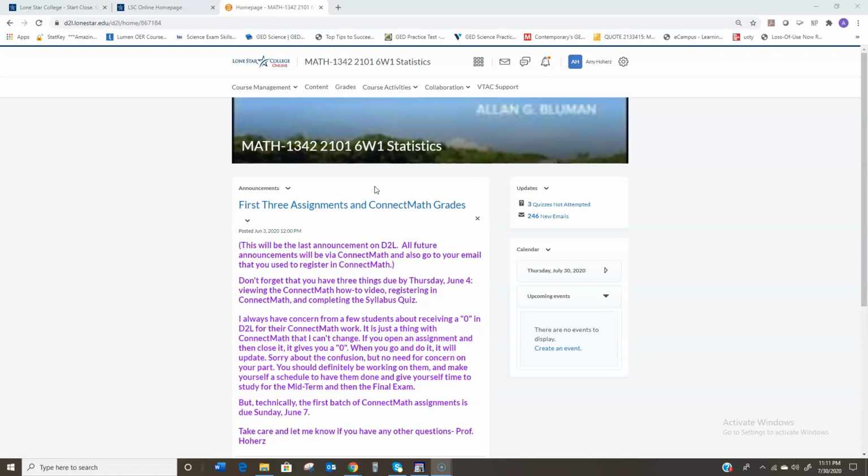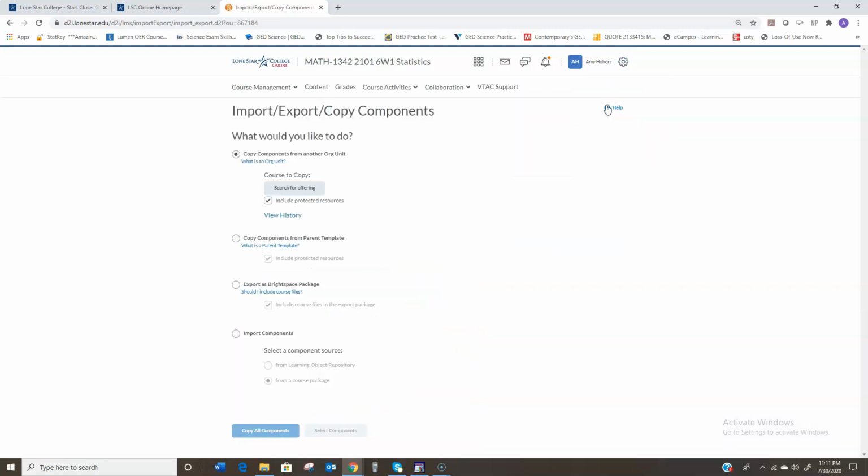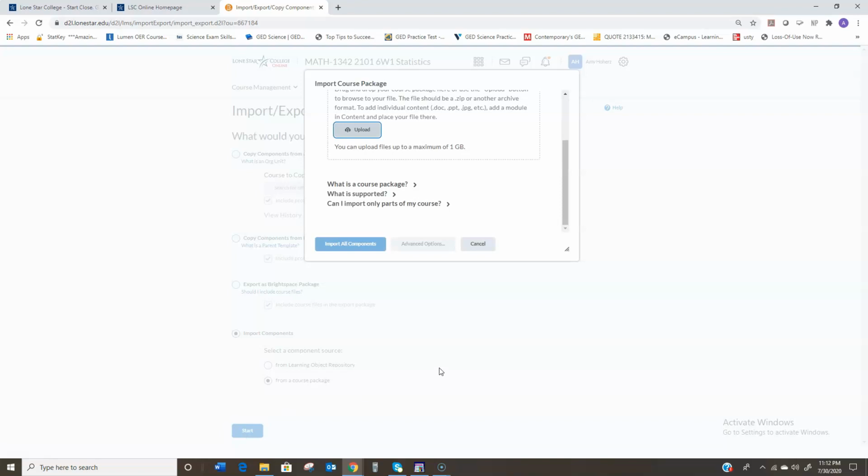So I'm in my class. I'm going to just put it in the statistics class from the summer so that it's not messing up some other class. I'm going to go up here to the little settings. When you click it or hover over it, it says admin tools. And you click it, and one of the choices is import, export, copy components. And once we do that, we're going to choose to import components. And then we're going to just click Start, because we don't want it from a LOR. We want it from a course package. So we're going to click Start, and it will allow us now to find the file.